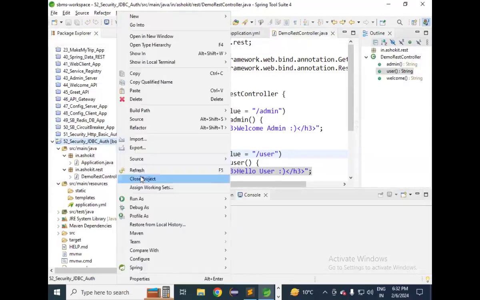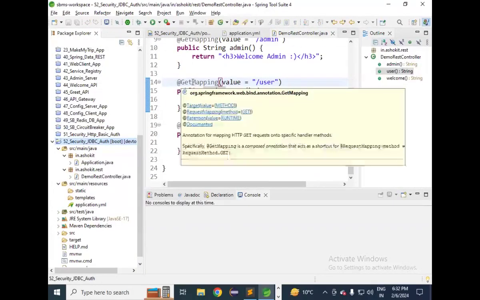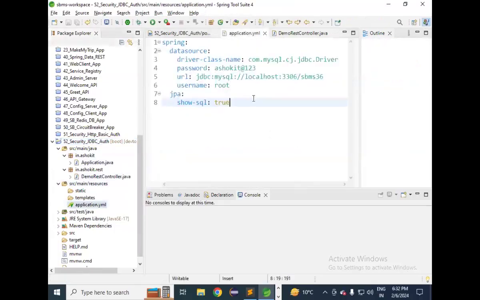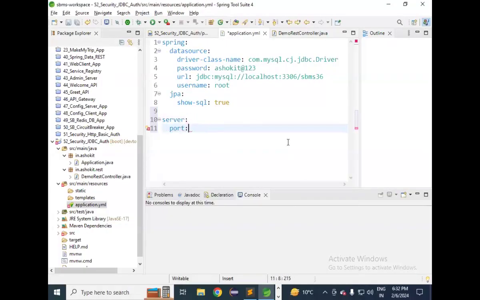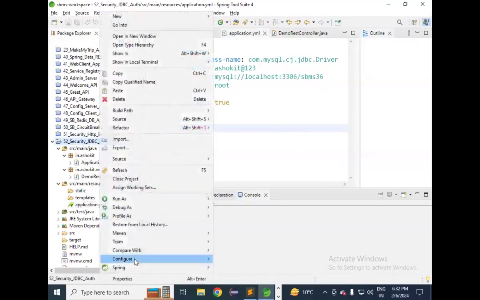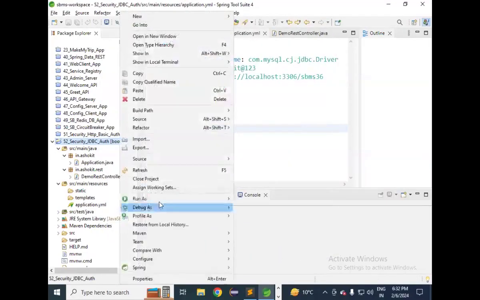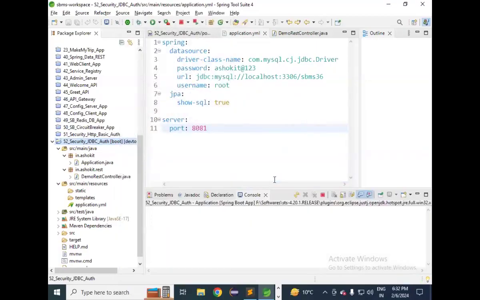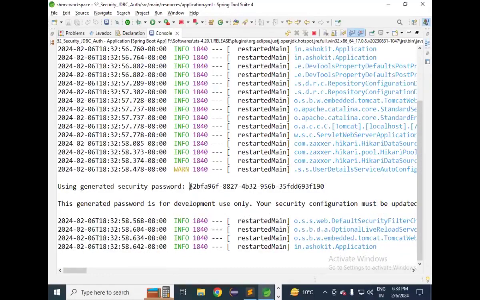Now, if I run this application directly like this, by default, all the methods will be secured. Let me change the port number also. Server.port is available. Let me configure as 8081. So let's do maven update. Maven update the project, force update. Good. So let's run this. Run as boot application. So what happened now?